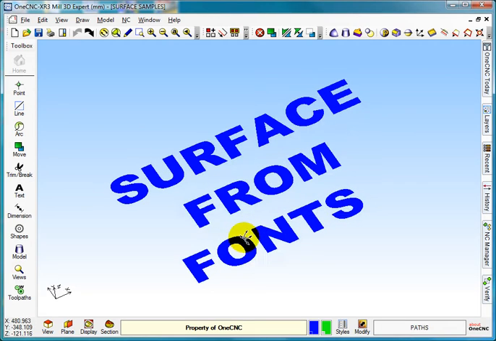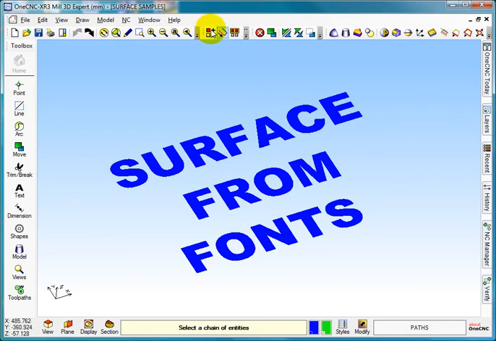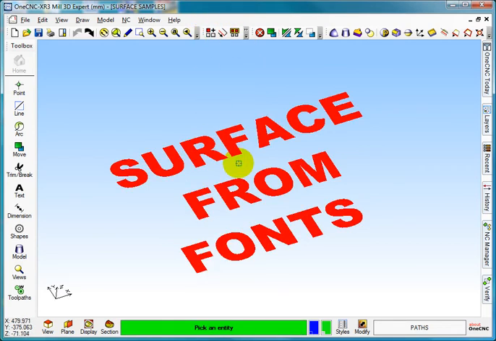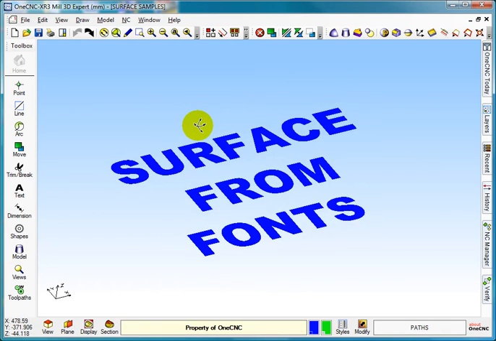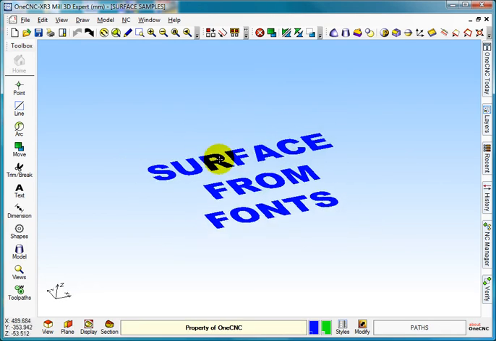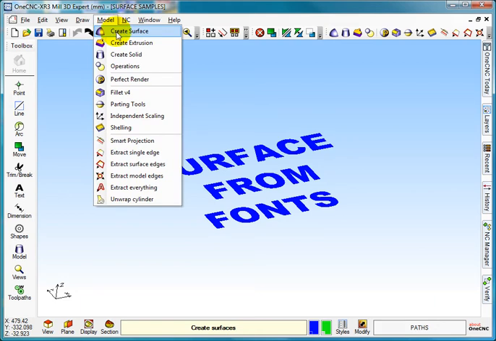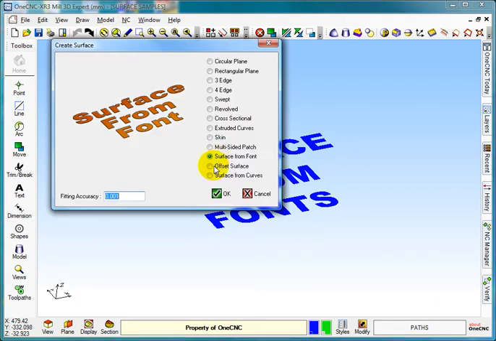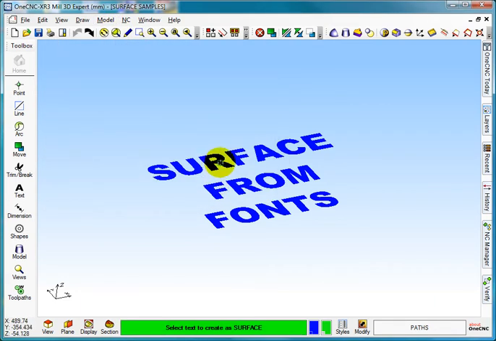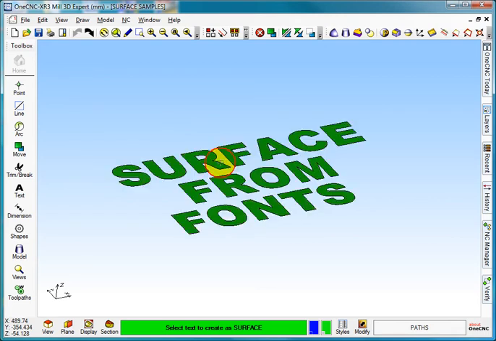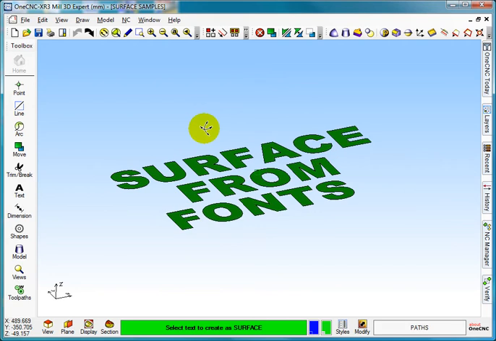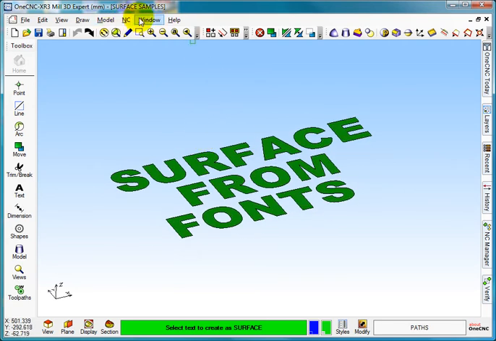As you can see on the screen, I've just got some fonts on there. It's just a series of fonts, and all I want to do is create some surfaces from the fonts. So if I go into model, create a surface, surface from fonts, select OK, select the text for the surfacing, and there you see we've created surfaces from fonts.